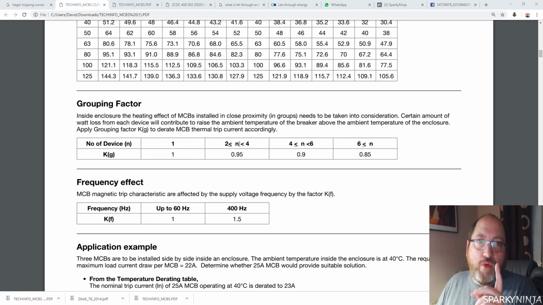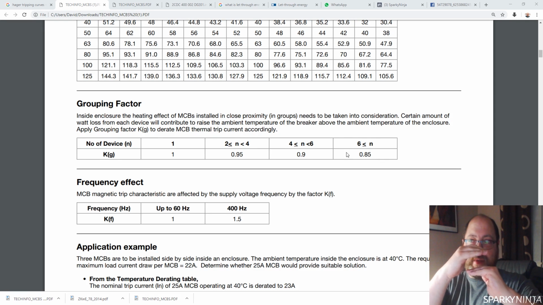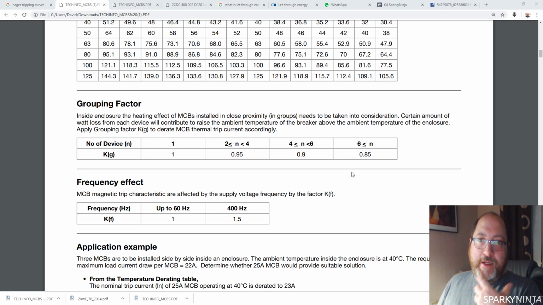If I have 2 or less than 4, so 2 or 3, 0.95. If I have 4 or less than 6, so 4 or 5, 0.9. If I have 6 or more, 0.85. Okay, bear in mind obviously that these devices can be stacked in either a single phase arrangement or a 3-phase arrangement. So the grouping couldn't be considered as substantial as grouping 19 conductors collectively, but there would be some impact with up to 6 apparently, or beyond 6.